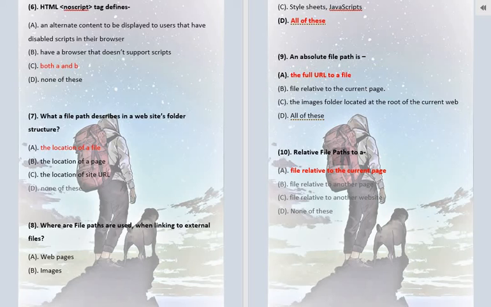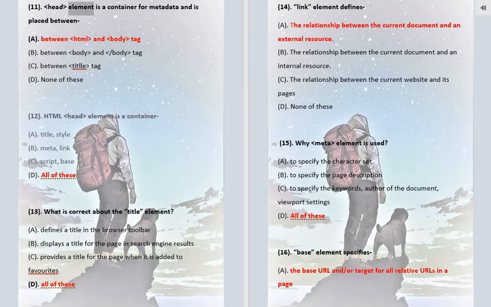10. Relative file path refers to: A. File relative to the current page. B. File relative to another page. C. File relative to another website. D. None of these. 11. The head element is a container for metadata and is placed between: A. Between HTML and body tag. B.